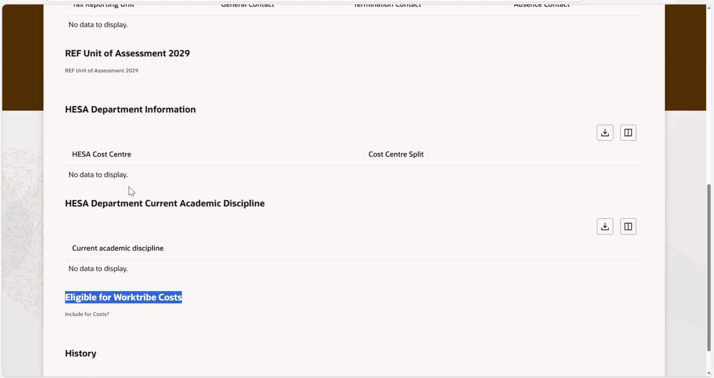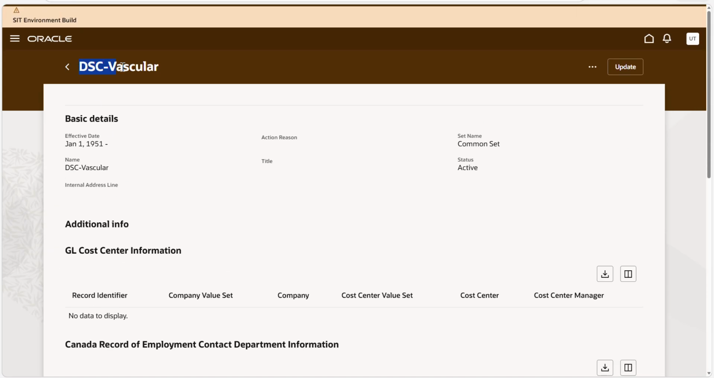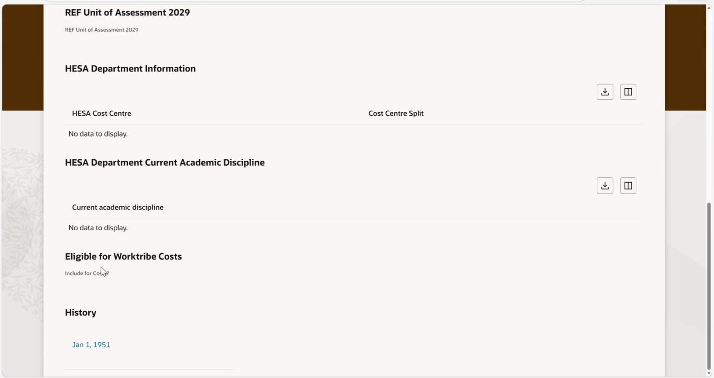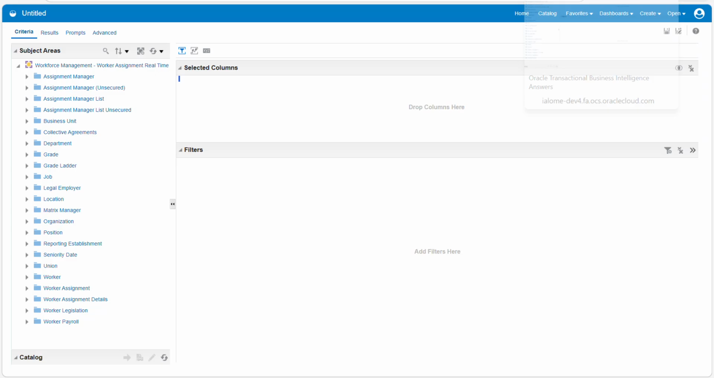So that's what we want to do, is have a report that shows us all the departments and to see whether they are eligible for Worktribe costs, either yes, no, or a null value, which is same as no. So that's what we're trying to do. So in this subject area here now, what I want to do is the same thing. I want to know department details and whether there's eligibility for Worktribe costing or not.